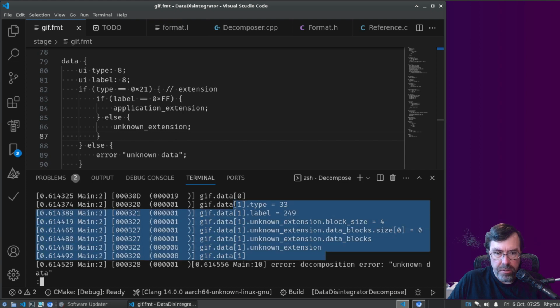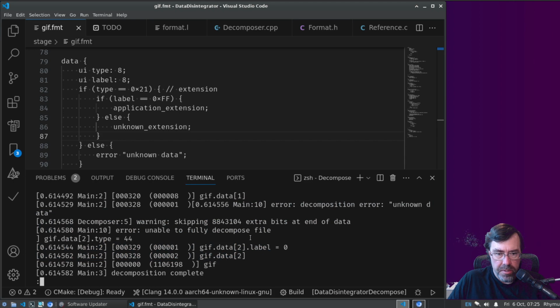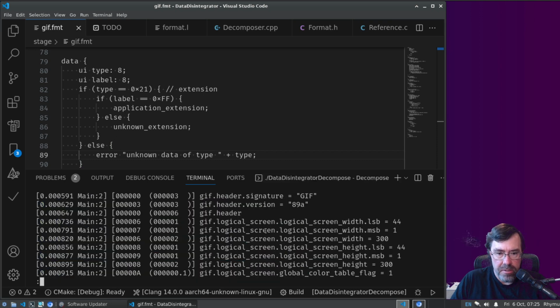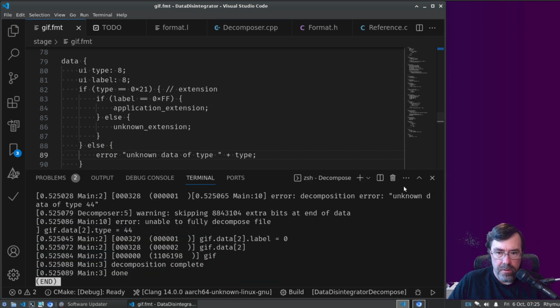So it parses the unknown extension, but then it reaches the unknown data. Can I actually append the type and then add to it? I don't remember if I allow that in my syntax. Oh yeah, look at that. Unknown data of type 44.